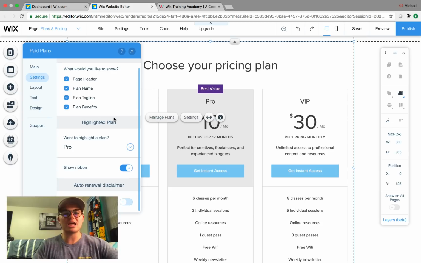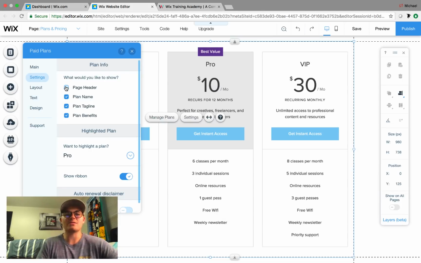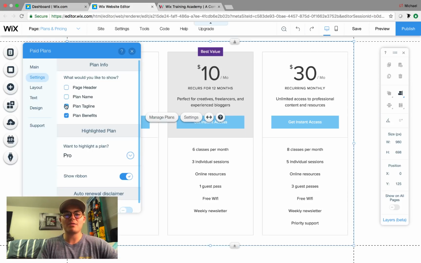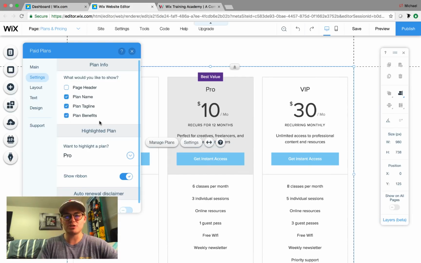And then we come into settings. So we can choose what we want to show. So if we want the page header, which is this choose your pricing plan, we can show that. In this case, I don't really like it, so I'm just going to click it off. And then you can choose to show the plan name, the plan tagline, and the plan benefits. If you don't want any of those, this is what you're left with. If you want all of those, this is what you're left with.